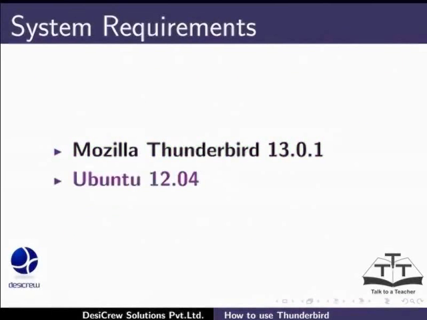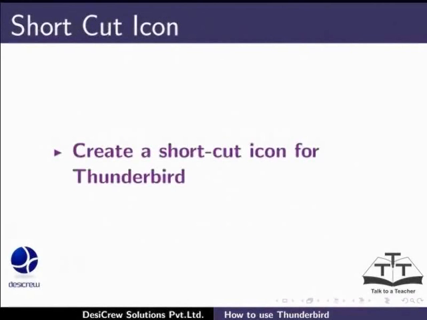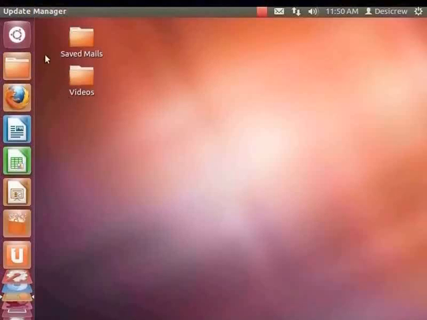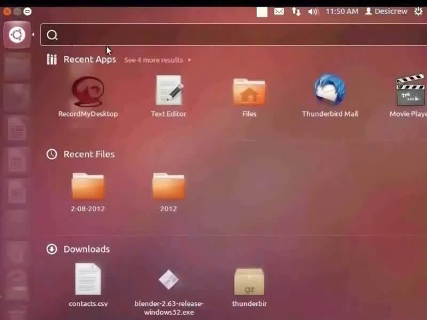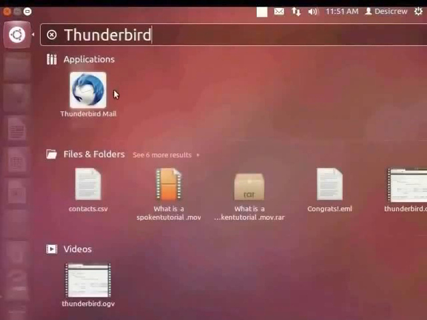Here we are using Mozilla Thunderbird 13.0.1 on Ubuntu 12.04. As we access Thunderbird quite often, let's create a shortcut icon for it. Let's drag and drop the Thunderbird shortcut icon onto the launcher. First, click Dash Home. In the search field that appears, type Thunderbird. The Thunderbird icon appears under the search field.